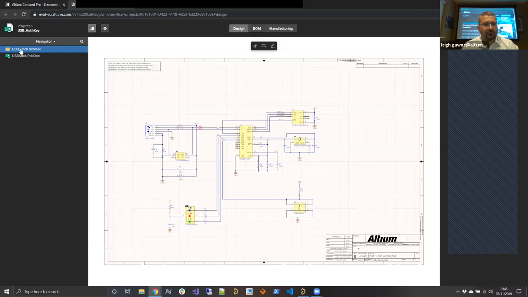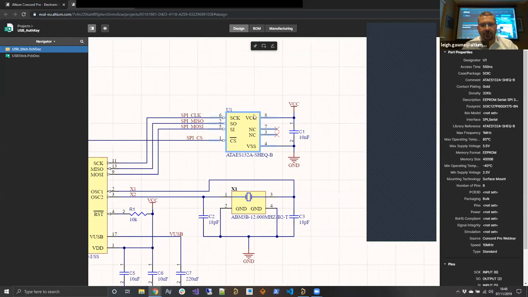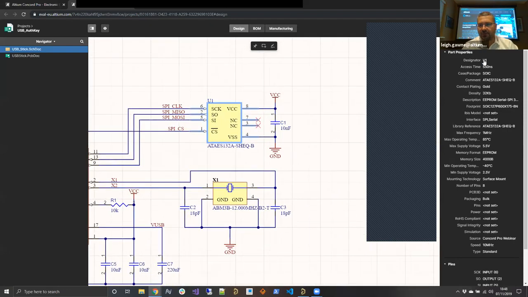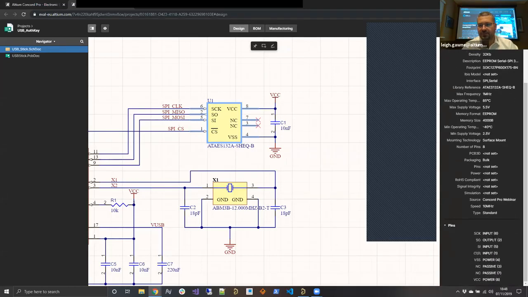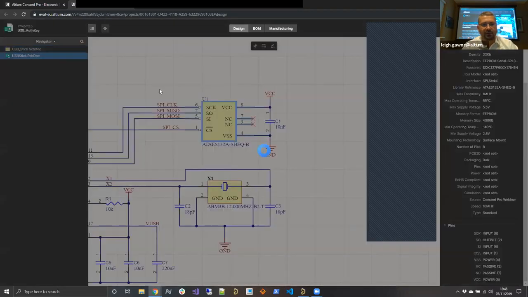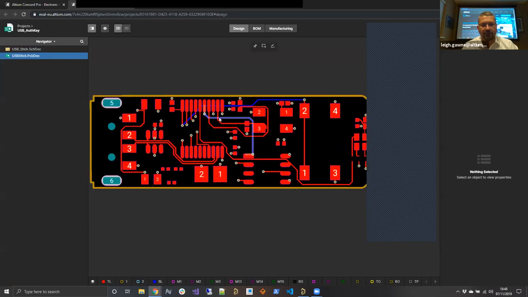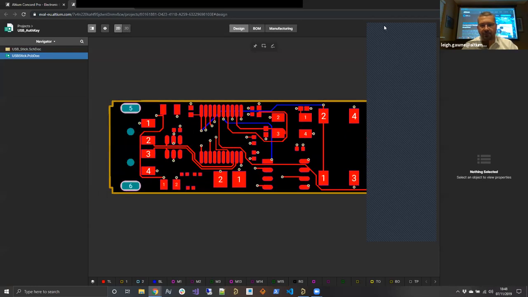Okay, so we can see on the left-hand side we've got the schematic document and PCB document here. I can come in, browse my schematic, and click on a particular part, like this one here. On the right-hand side, I'll then get this properties panel pop up, which gives me a bunch of information about that particular part: various part properties, information on pins, and so on and so forth. Again, I can click on the PCB doc and see the PCB layout as well.